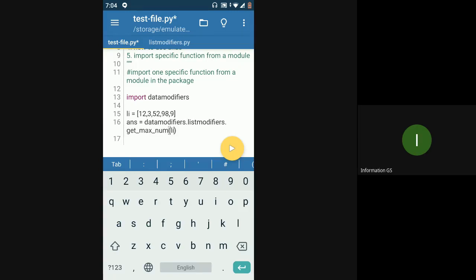So if you're confused between the different variants that we saw today, you can go and check the video later on at your own pace and try to execute it alongside so that you will understand how simple it is. All these are different ways of doing the same thing. It's just that you need to know when to import a whole package, or when to import only a few modules in a package, or only a few functions inside a module. So this is what I'm executing, this get max num function from list modifiers module. Just print the answer.